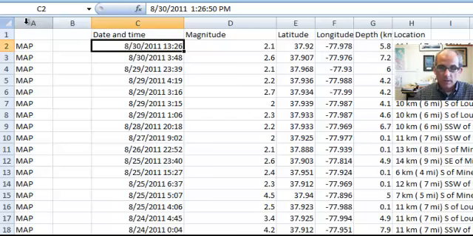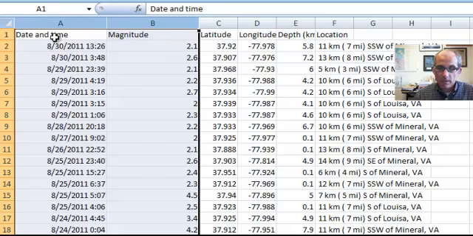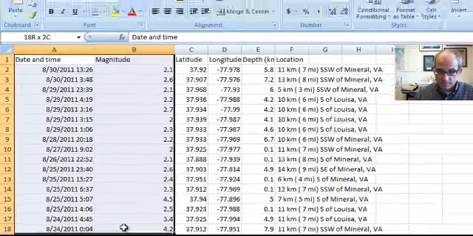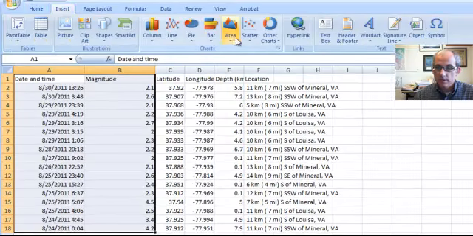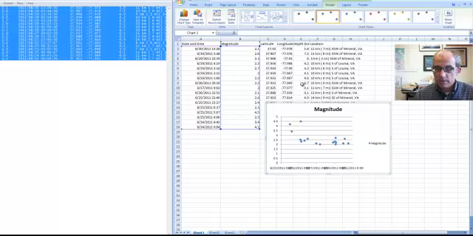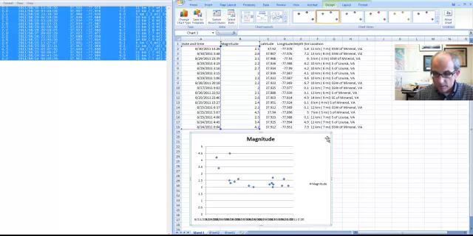Okay, let's highlight A and B, right click and delete to clean things up. And now I'm going to highlight date and time and magnitude. I'll go to insert, and I'm looking at charts. I'm going to do a scatter chart, not a line chart. I'll just say scatter dots. So there you see, this is very nice because it shows the magnitude decreasing with time.